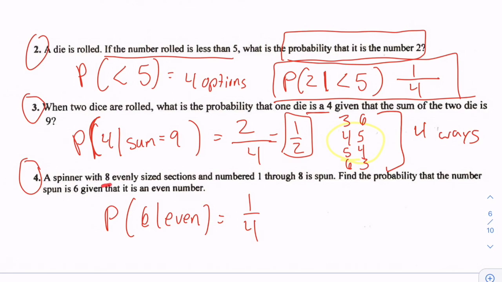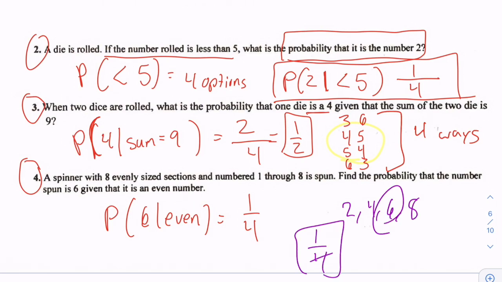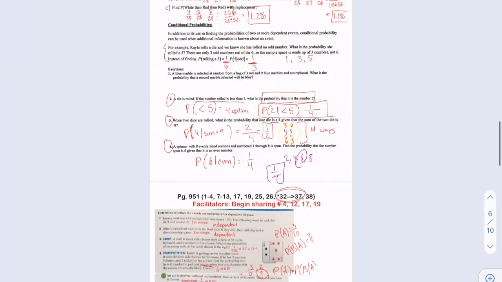Lastly, a spinner has 8 evenly sized sections, numbered 1 through 8, and is spun. Find the probability that the number spun is 6, given that it is even. Okay, so if it's even, you have only 4 options: 2, 4, 6, 8. So to get a 6, it'll be 1 out of 4. Okay, hopefully it's not too bad.